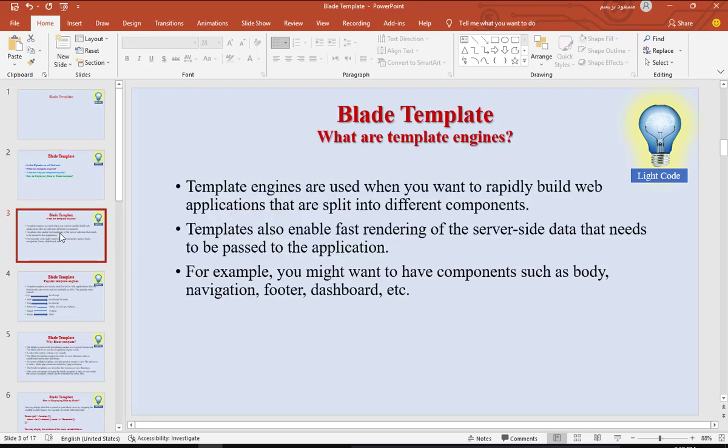First of all, we need to become familiar with this information. What are template engines? Template engines are used when you want to rapidly build web applications that are split into different components. Templates also enable fast rendering of the server-side data that needs to be passed to the application. For example, you may want to have components such as body, navigation, footer, header, dashboard, and etc.